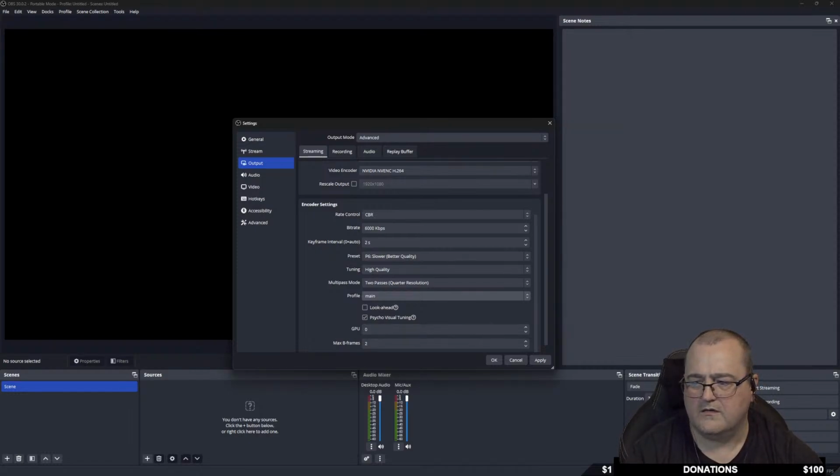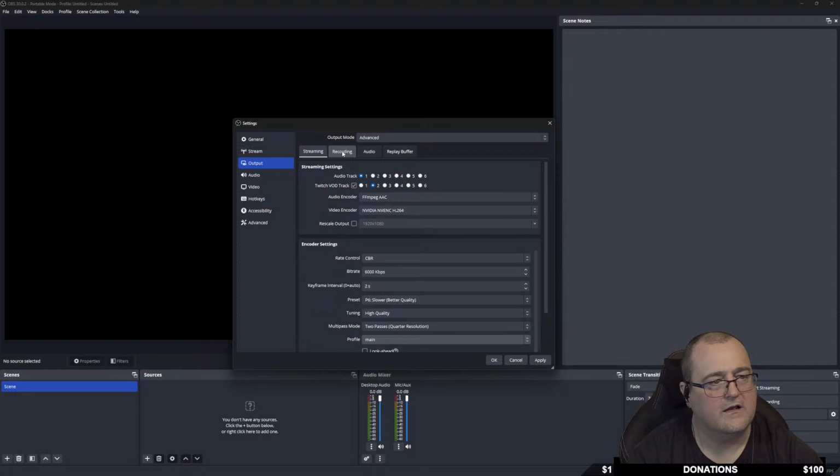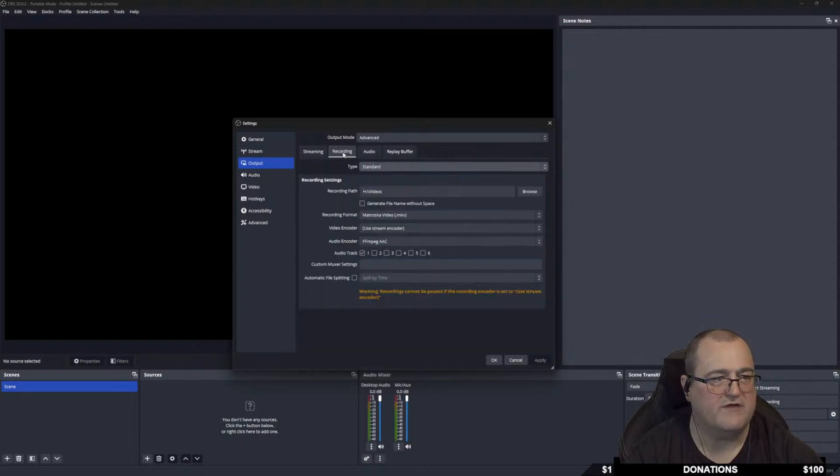GPU stays at 0, and max B frames, that's at 2. So we'll move on to recording. Let me just save that in. So we'll apply that in. Recordings, we'll keep this as standard. The location where you're recording, again, we'll leave it as MKV.